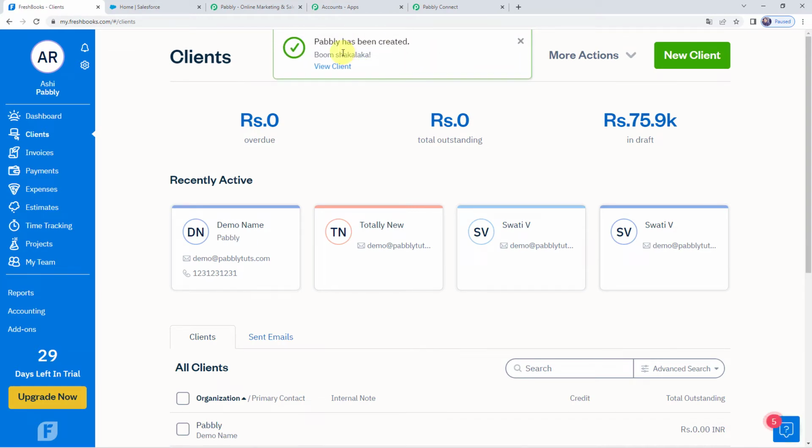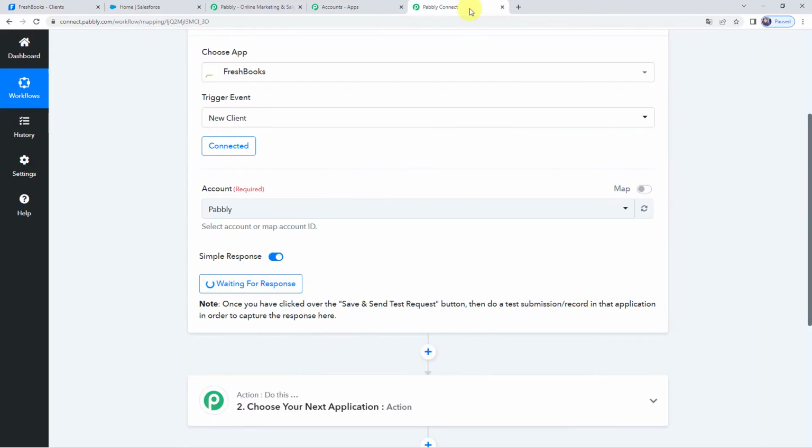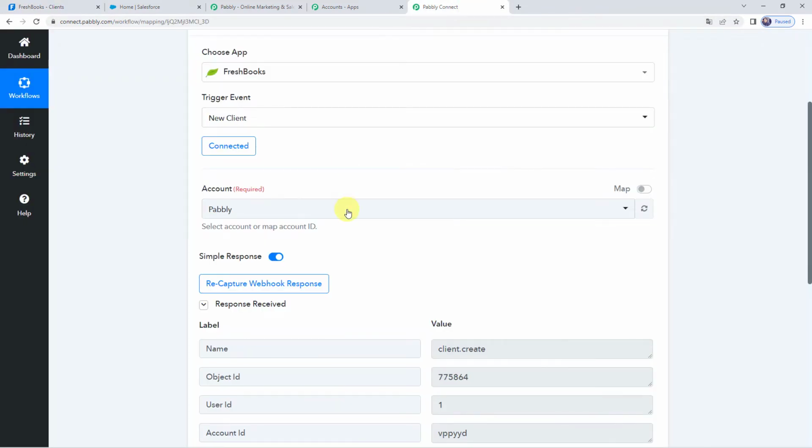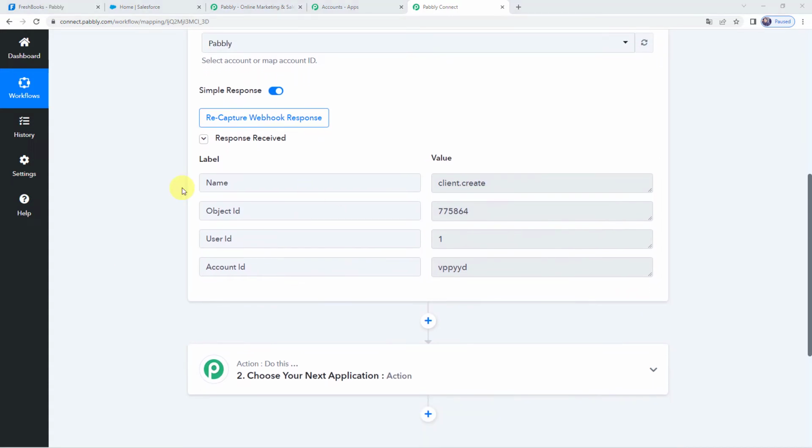Okay, and here we can see that a new customer or new client named demo name is saved over here. Now let's move back to Pabbly Connect. Okay, and here we can see the responses received, and in the response we have got the name, object ID, user ID and the account ID, but we haven't got the customer details or the client details over here. So we have to capture the client details.